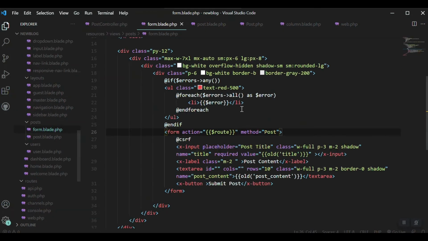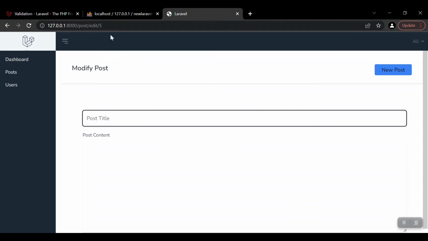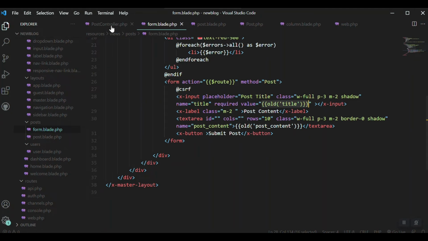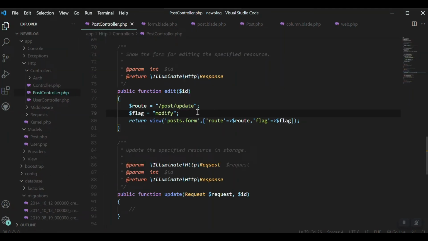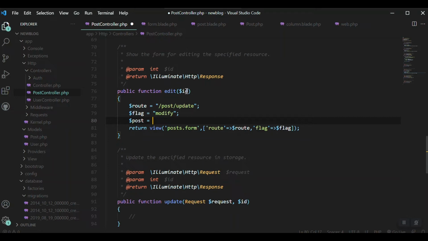One more thing is that the value of the post we are going to edit should be populated in these form inputs. Why not yet? Because we have not fetched it from the model. So we have to say post equals the post we are going to fetch. The id is coming to the edit method, so that's very easy. Post model, and we will use the find method here with the id, and we have to send it also to the view.